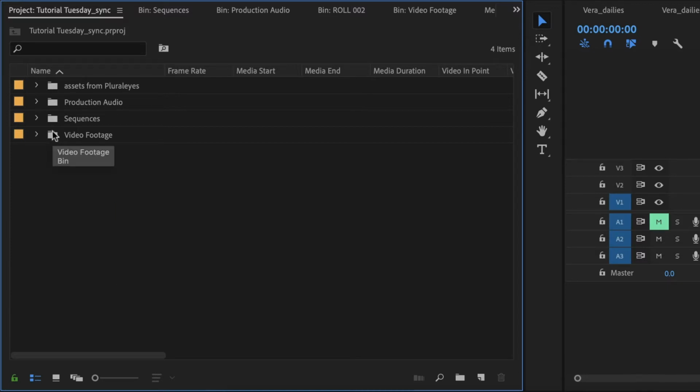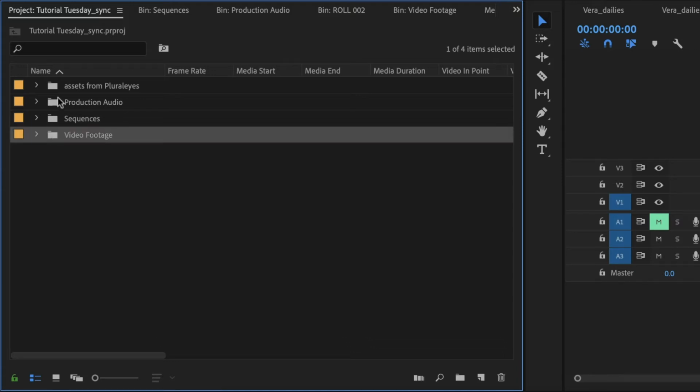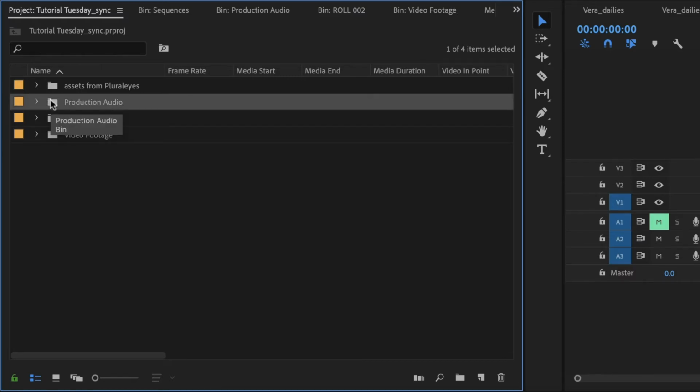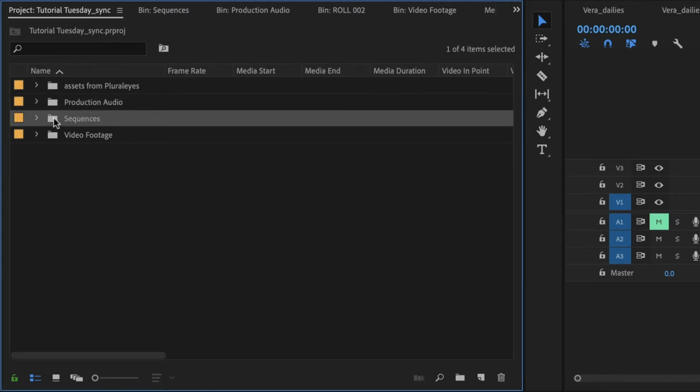And again, just like on my external hard drive where I have folders and they're labeled and all the things are kind of separated out, I do the same thing here in Premiere. So I have my video footage, I have my production audio, which is the audio that was recorded separately from the camera, and I have my sequences, which we'll talk more about in a minute.